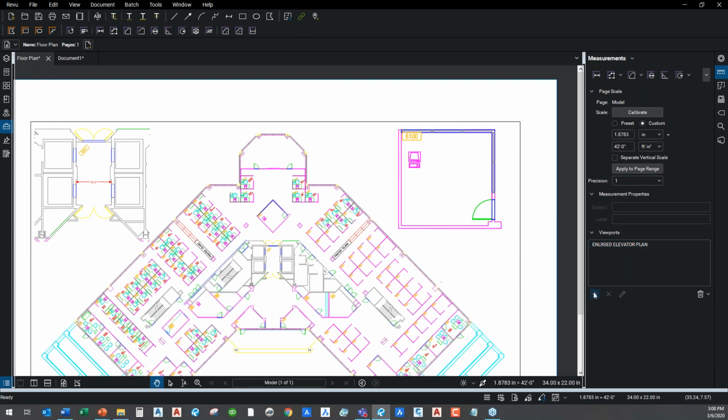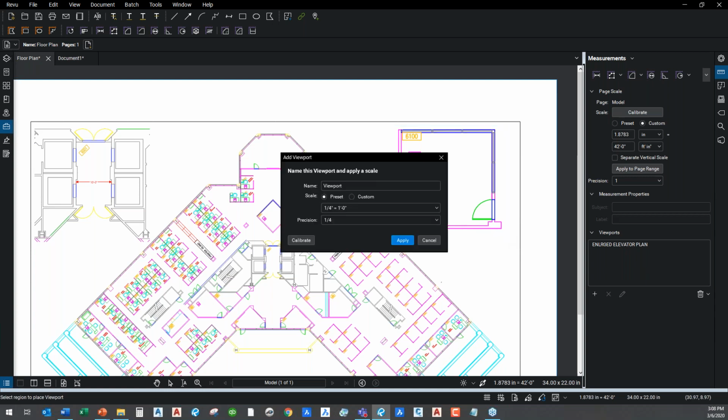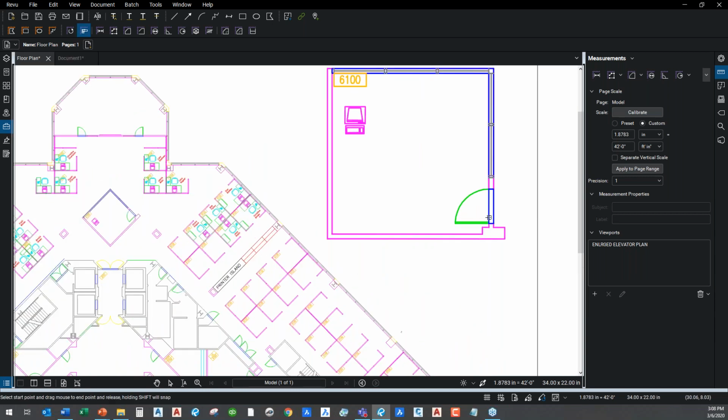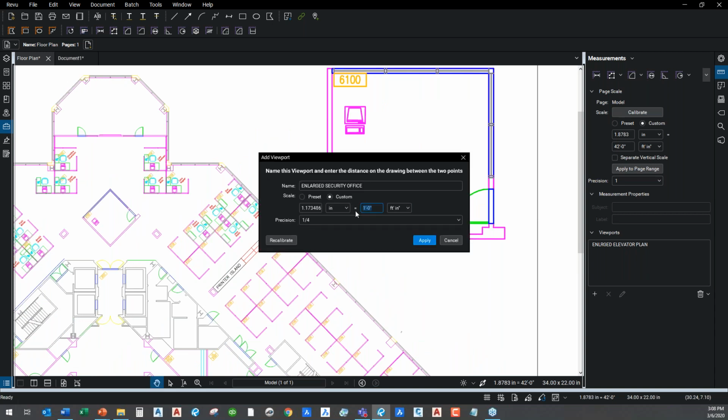I can just go in and build another viewport right around that one just by selecting that area. Okay, I can go in and give it a name. We'll call it our enlarged security office. Okay, and I'll just calibrate that. I'll just use the door for calibration. I know that from here to here, that is actually a 3-foot door. So I can just go ahead and say apply.